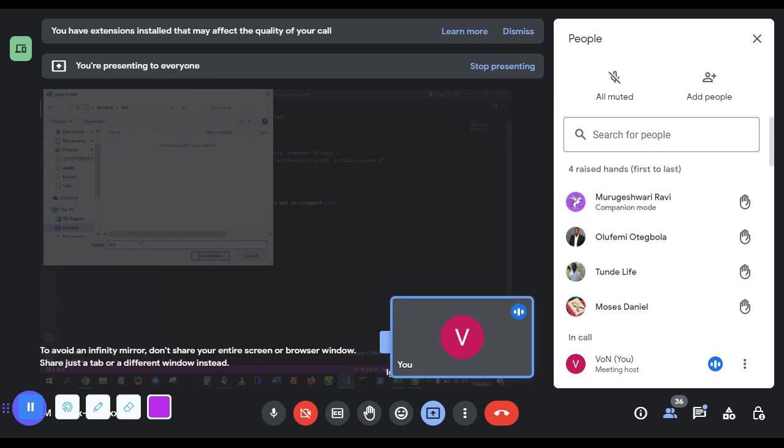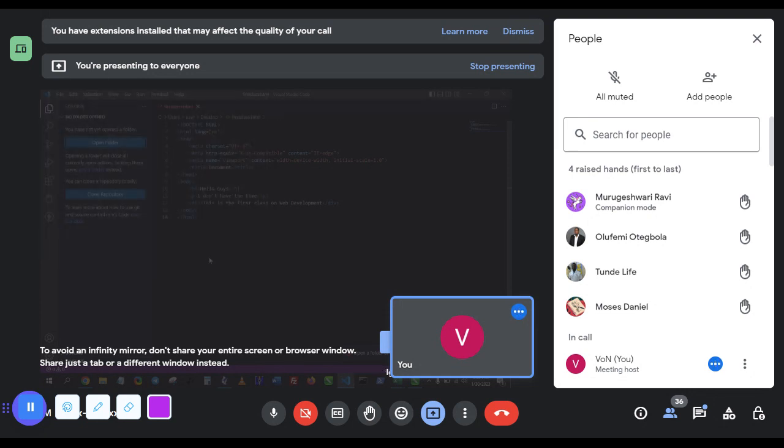Sorry, let me go back. I want to open a folder, not a file. So this is the folder. I'll click on first and then I'll click select folder. That's all. Let's give it a second to load that. All right, so we've now loaded the folder. This is the folder here, first.